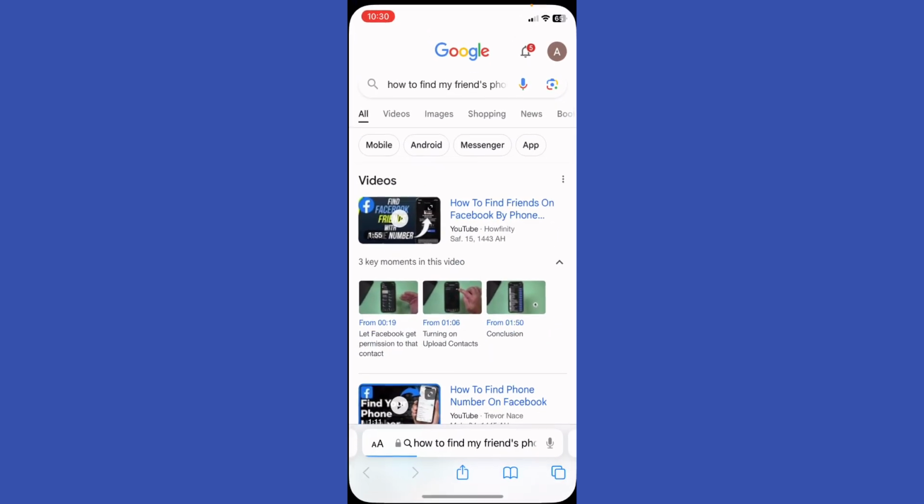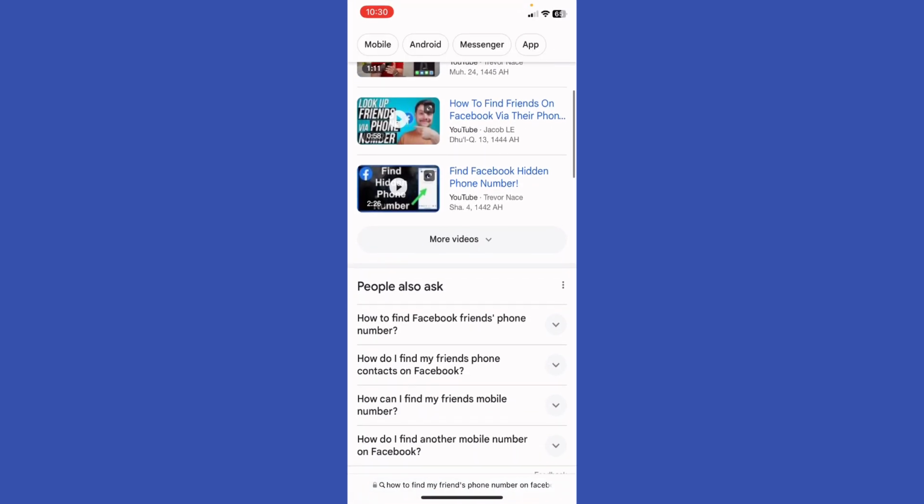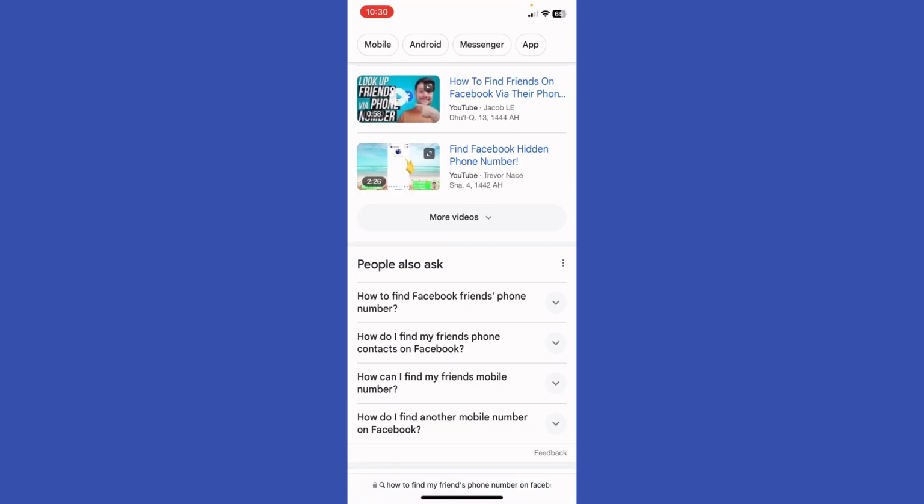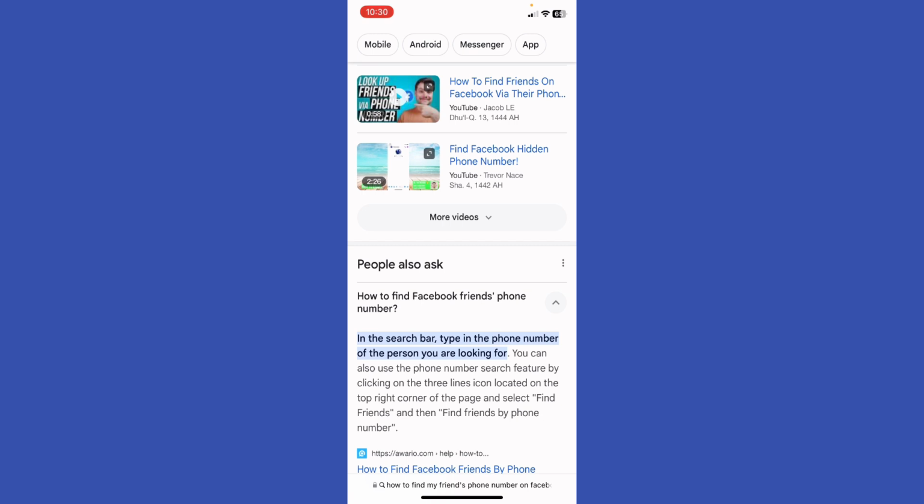Now what I'm going to do, I'm going to just go back to my screen and I'm going to show you or demonstrate how it's done. If you want to find a friend's phone number, in the search bar, type in the phone number of the person that you are looking for, and then you can also use the phone number search feature by clicking on the three lines icon located on the top right corner of the page and select find friends, and then find friends via phone number if you have them, or if you have many friends on your Facebook profile, you're gonna be able to find them via phone number.